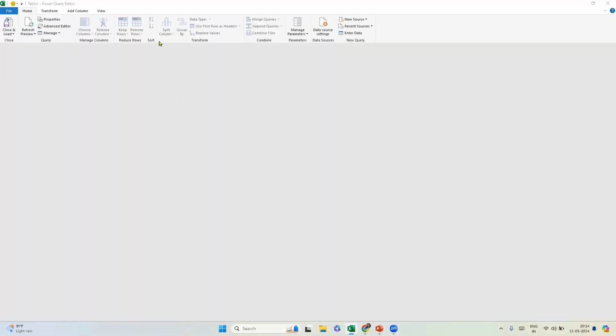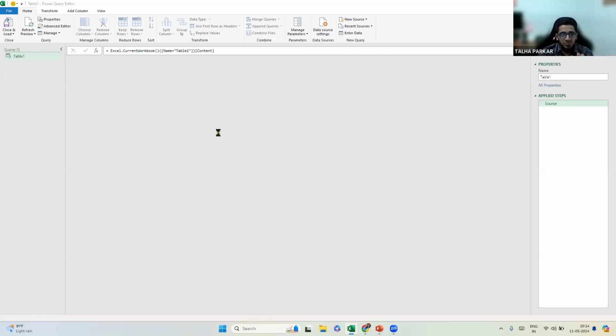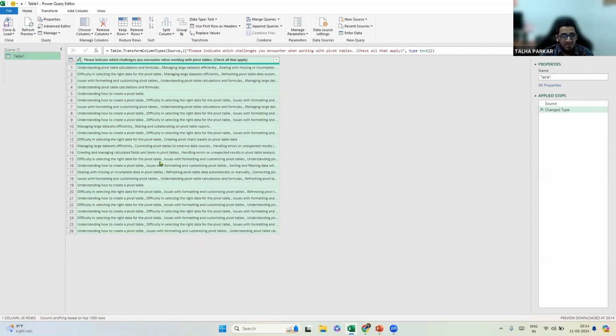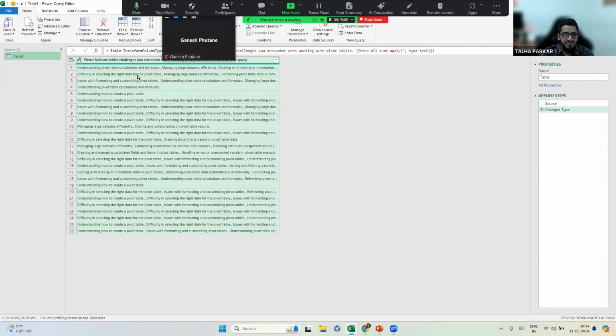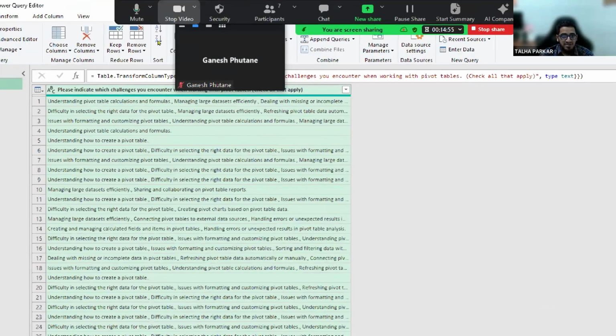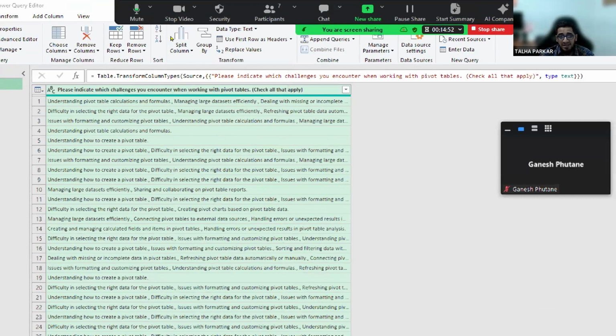Okay, great. And as soon as Power Query opens up, I want to do a very basic data cleaning here. Let me just zoom in. Since I have multiple comments separated by delimiters, I would want to split my columns by delimiters. But before that, I want to do a simple cleaning.